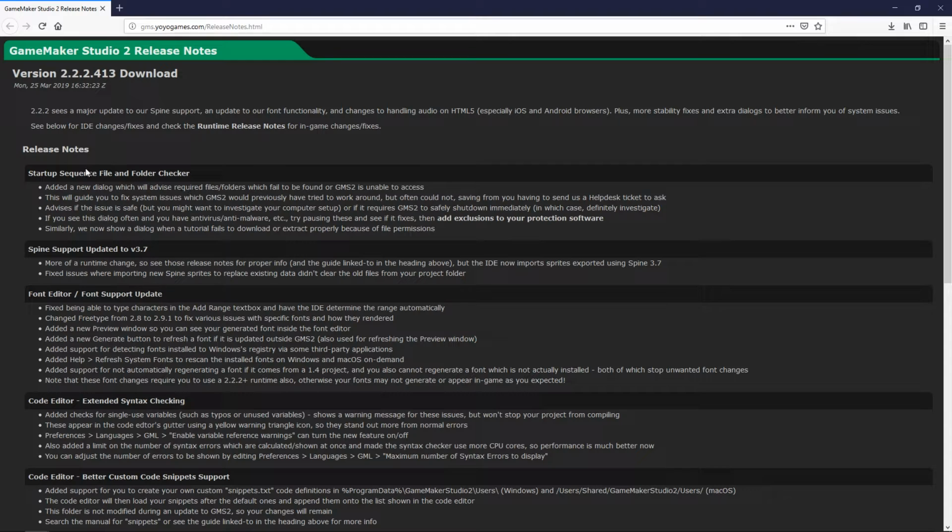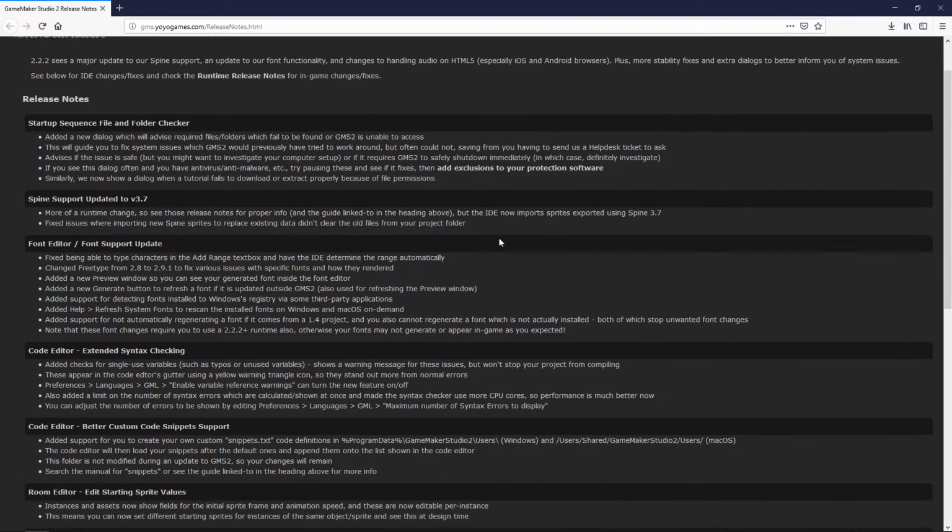So they added some startup checking as well. If you've been having any problems with GameMaker Studio running, they've added in a lot more help checks for file sequences and checking if your antivirus is messing with your software. So hopefully if you've been having any of those issues, this will give you helpful pop-up messages that will walk you through how to fix that.